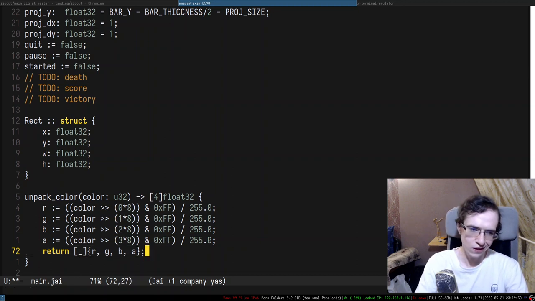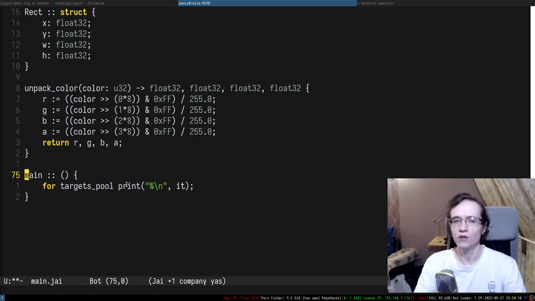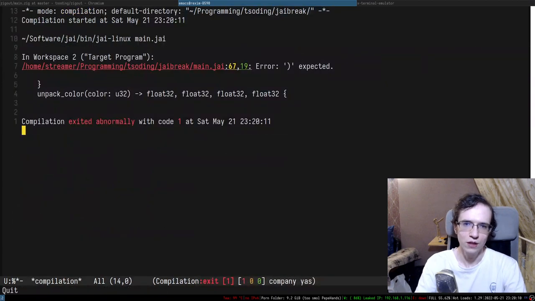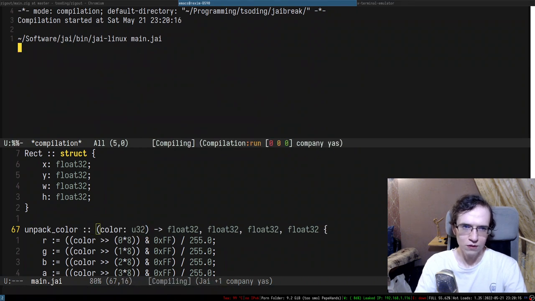Though, interestingly enough, as far as I know, in the language I can return several values. This is not tuples, but it's actually, you're returning several values, right? So maybe this is something that I can then later use. Yeah, well, we'll see. It's actually super easy to change later, right? So here, I forgot to put something like this.